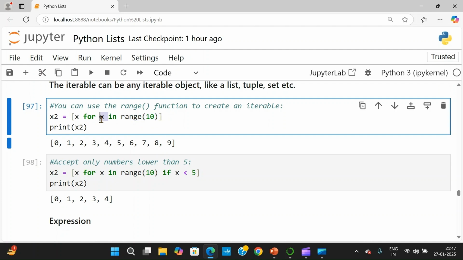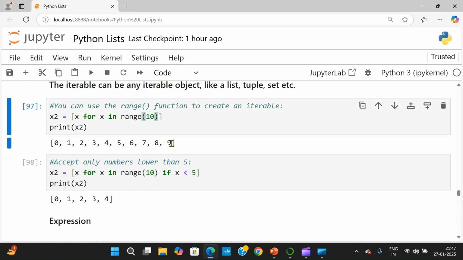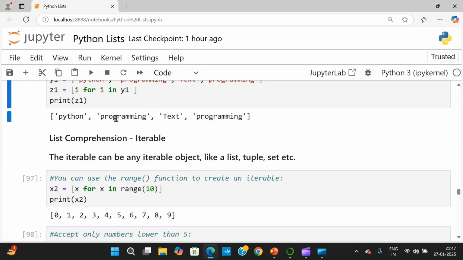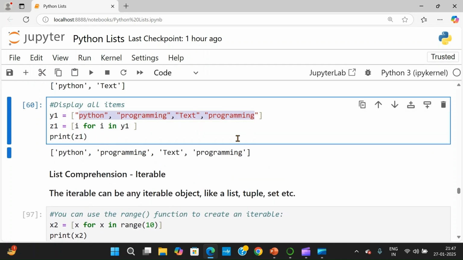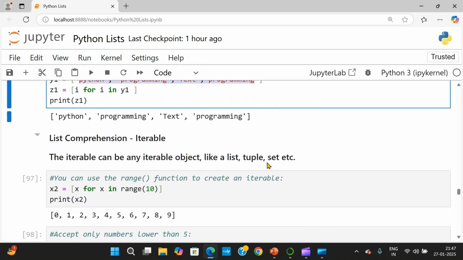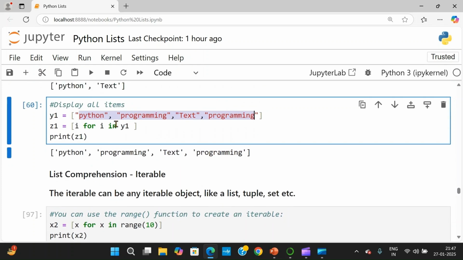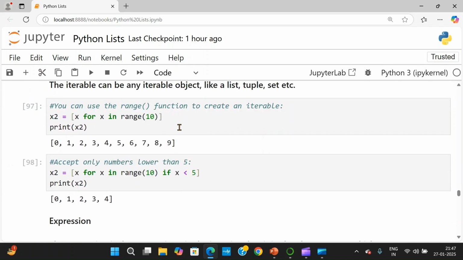That 0 is stored in x and the value is stored in x2 and printed. Similarly, you take 1, put in x and the value is stored in x2. Then 2, 3, 4, 5, 6, 7, 8, 9. So 0 to 9, you are going to print. Now here I was saying something called list and tuples. So here we are working with list, right? Now the same thing you can work on tuples also, sets also. So any iterable object you can work with the comprehension concept.